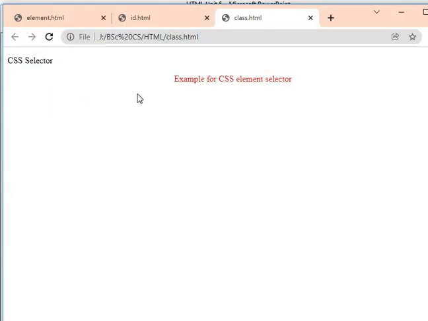So here is the output we got while running the program. The first paragraph was written simply and it is not styled here, while the second paragraph, which used the class name as para, is styled according to the CSS styling. That is, here the text is aligned to center and the color of the text appears to be red. So this is how a class selector works.